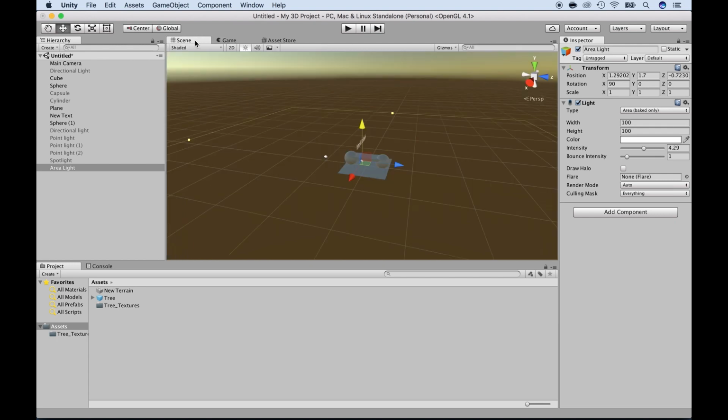Okay, so that's everything you need to know right now about lighting. You have more than you need to have lots of good lights inside of your game.